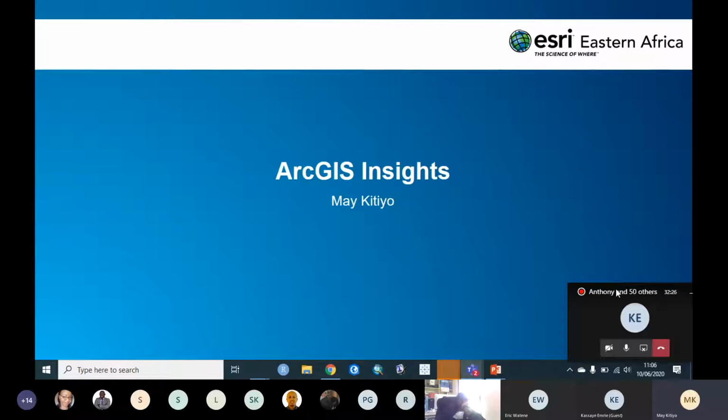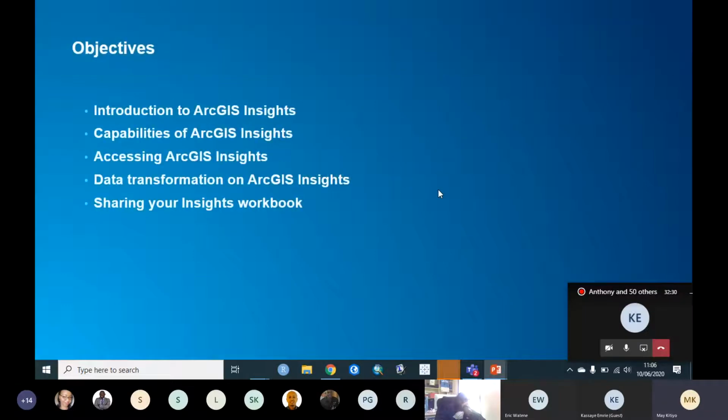So for today's session, we're going to cover a couple of things. The first one is I'm going to introduce you to what ArcGIS Insights is. We're going to look at the capabilities, and then we'll definitely have a demo session where I'll be demonstrating how to access the application and how to do exploratory analysis on the platform. Oh, that's a tough word. And then finally, we'll also be able to share the insights workbook that we'll have created on the chat box.